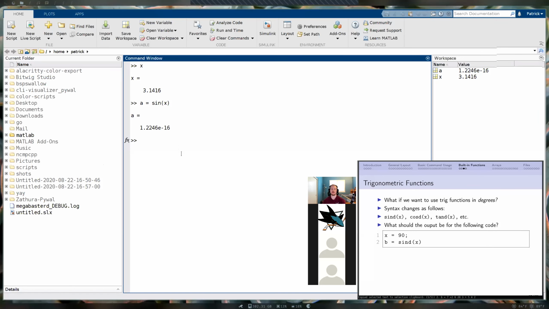Okay, so now let's say y equals 90. So we'll pretend that that's 90 degrees. If I want to evaluate sine of y in degrees, I do sine d, and then b equals 1. Another thing, if we want to be more compact, I can just do c equals sine d.